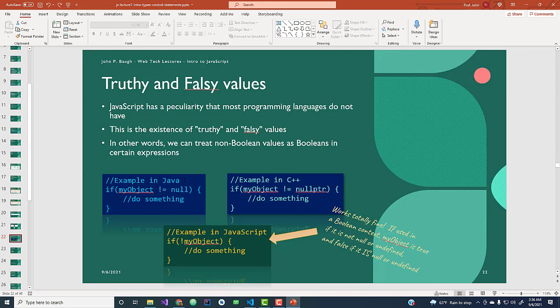So in Java, I might have to do something like this. If I have some object I'm doing a comparison with, I could say my object not equal to null, right? The example in C++ would be my object not equal to nullptr. In JavaScript, it's a little bit different. You'll notice that even though my object is not a Boolean, I can just say not my object. And what that means is, if my object takes on any of what would be considered truthy values, then not true would be false, and not false, falsey, would be true.